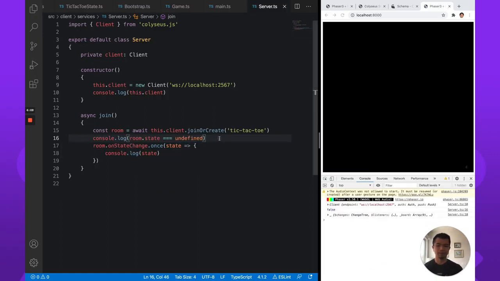Okay. Yeah. In this case, when the room is created, it sends down the state with it immediately, which is fantastic. So we may not even need this once. But in the event that that doesn't happen for whatever reason, we can always do onStateChange.once, and then, to know that we've gotten that state, we can do something with it. What we will do here is tell the game that we have a state and that we should draw it out. In this case, it's our tic-tac-toe board.